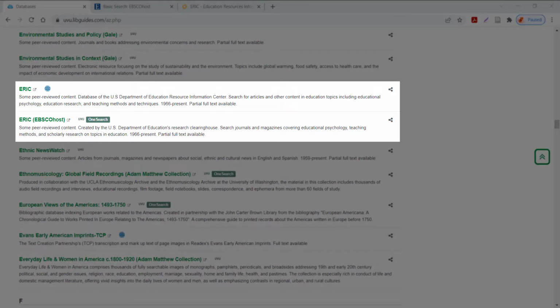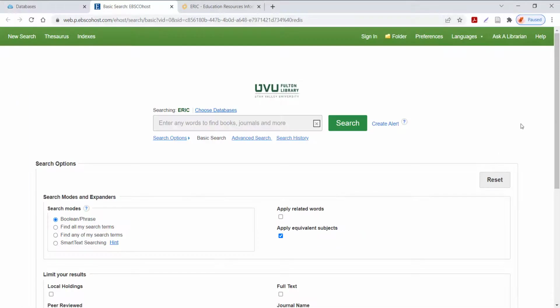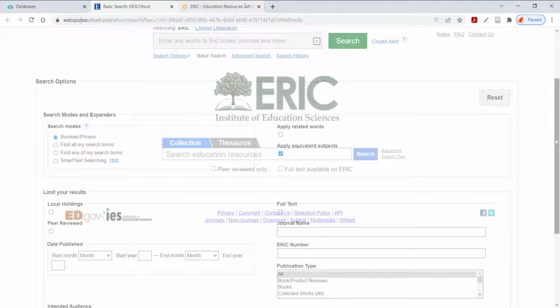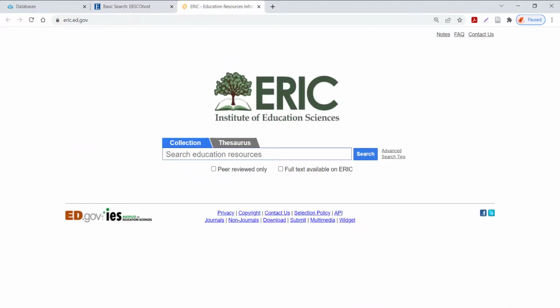There are two versions of ERIC in the library's database list. One is provided by EBSCO, and one is provided by the Department of Education. There are minor differences between the two. When you use the EBSCO version, you'll see a lot more options to filter your search from the start. When you use the version provided by the Department of Education, you won't see as many options.